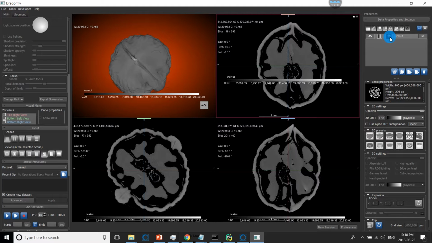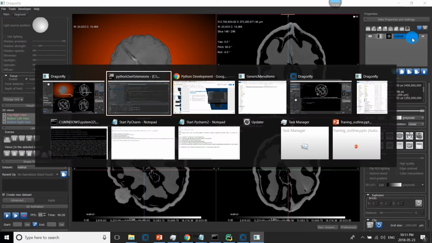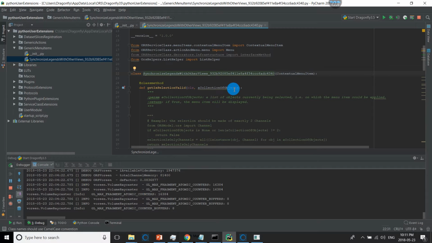So it seems since you guys are okay with object-oriented, I think I'll just continue. So in Python, you define a class with this keyword and then the name of it. And then in between the parentheses, this is the base class from which it inherits. So this synchronized legends with other views is a class, and the parent class is the contextual menu item.